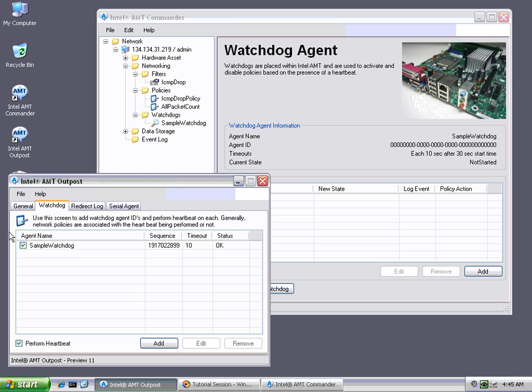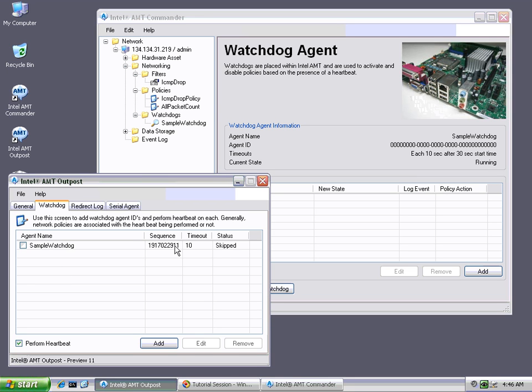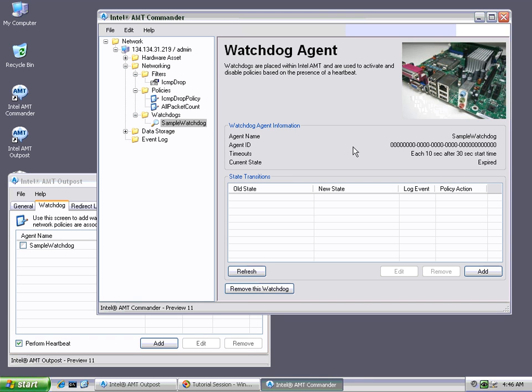And what Outpost is going to start doing now is heartbeating this timer, and it does it about every second, and you see the sequence number go up here about every second or two. Now I click back here and you see that the timer is running. I can remove this, and it will take about 10 seconds for the state to change, because now Outpost is not heartbeating the timer anymore, so the Watchdog will expire.